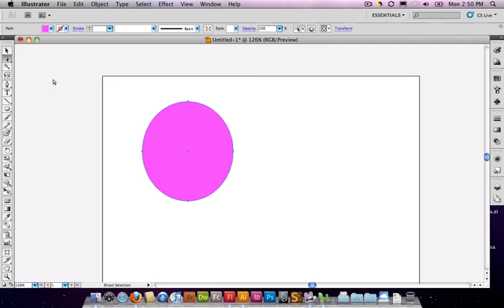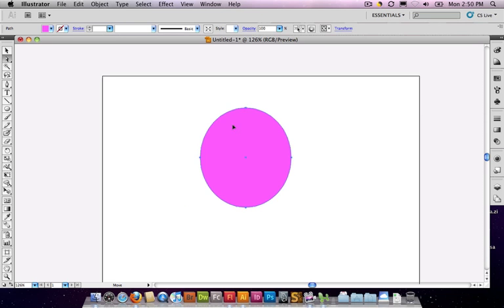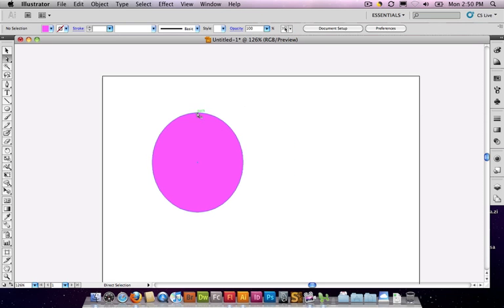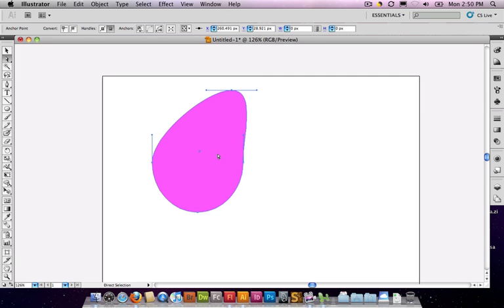Direct selection, which is the white arrow, will select part of an object. Now if I click away and click back, it looks like it's pretty much doing the same thing. But if I come over the edge and I click just on one anchor point, notice that just that anchor point is selected, and obviously the segment's going into the anchor point. If I click and move this anchor point around, the rest of the object stays put, and I can therefore modify part of an object just by using the white arrow.